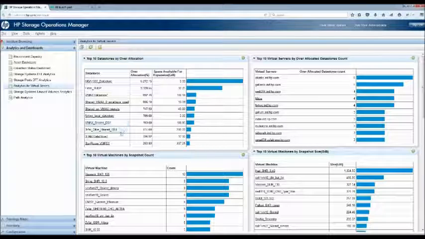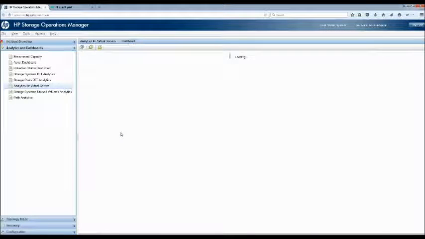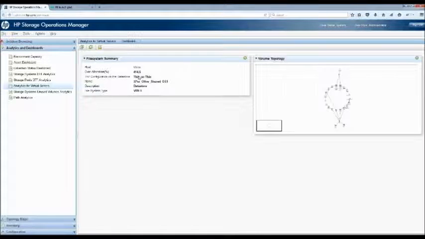Let's pick an example here. For example, I have a shared data store on one of my ESX servers that's coming from a 3PAR array, and if I select that, I get a little bit more detail, and it shows how much I have over allocated, and it shows the configuration that I have. It says thin on thin. That means that both my VM and my storage array are thinly provisioned.